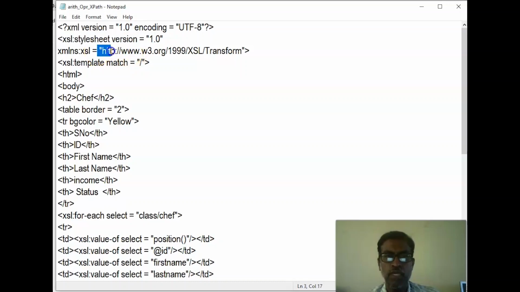And then that will refer to this particular site. This particular URL will be referred to whenever we are using an XSL tag. See, this is an XSL tag. In order to check whether you are writing the XSL tag correctly or not, it uses the URL. So first template, all elements from the root: match equals / root element.